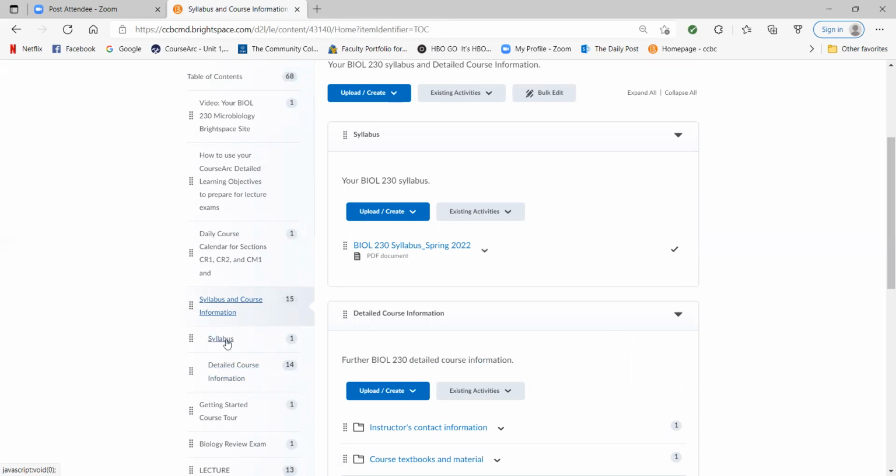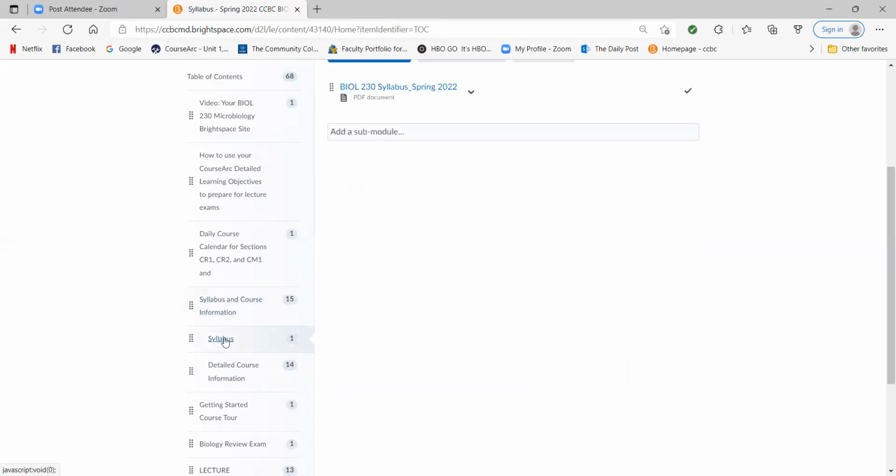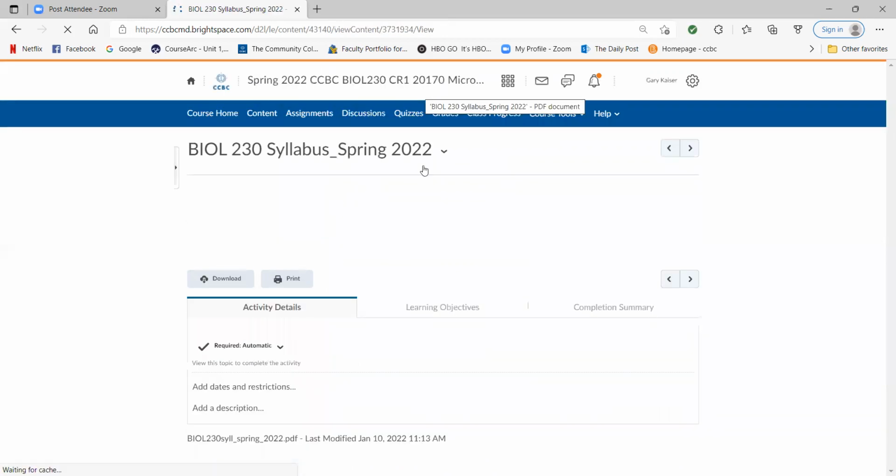But I do want to tell you a few things about the Brightspace site. If we click on syllabus, we're trying not to use paper copies anymore of syllabi, so you need to print your own if you want a hard copy, or you can use the online version that you see here.